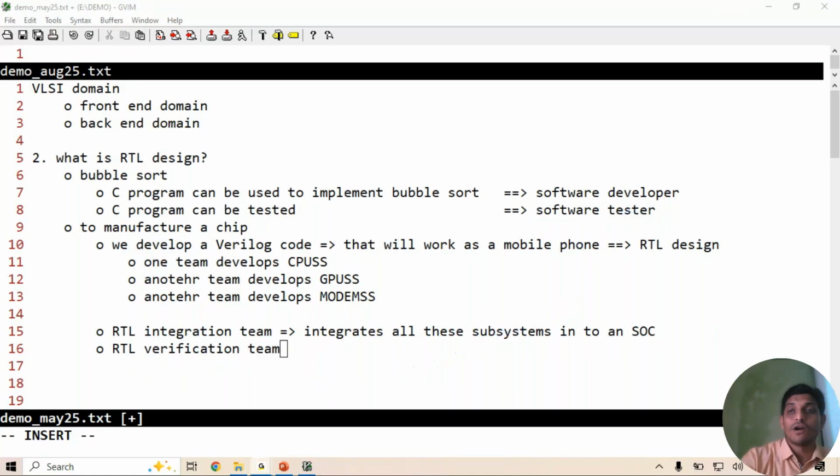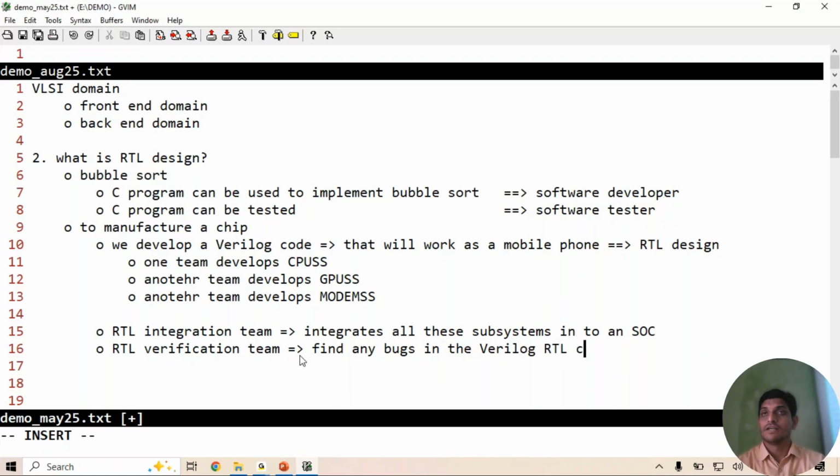So what they do is they have a dedicated team called RTL verification. This RTL verification is also called functional verification. Both are the same. Sometimes people call it ASIC verification, RTL verification, functional verification, ASIC verification. All are referring to the same work. So what is their work? Find any bugs. Bugs means issues in the Verilog RTL code.